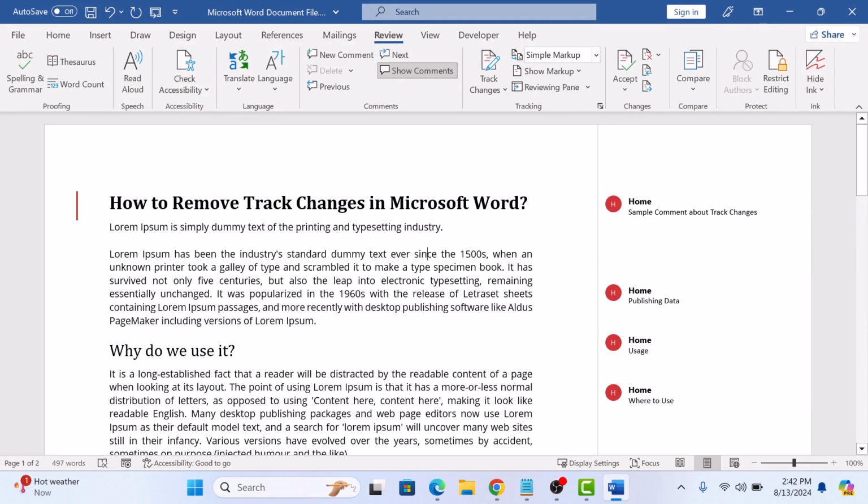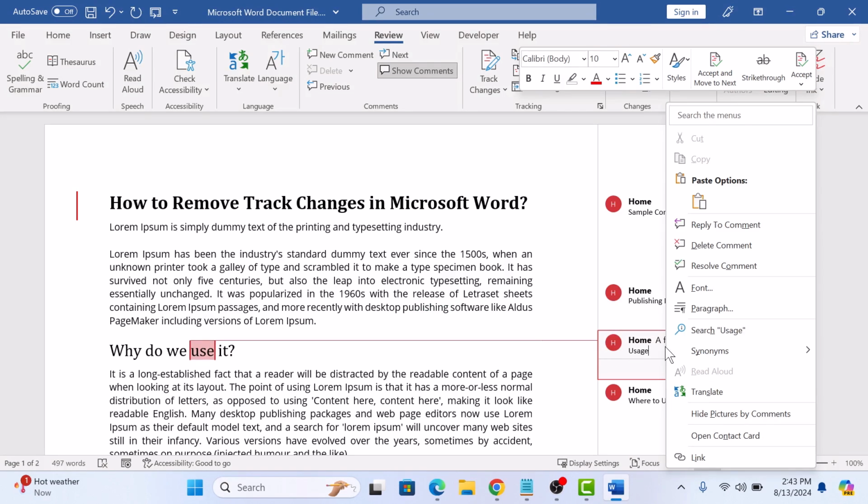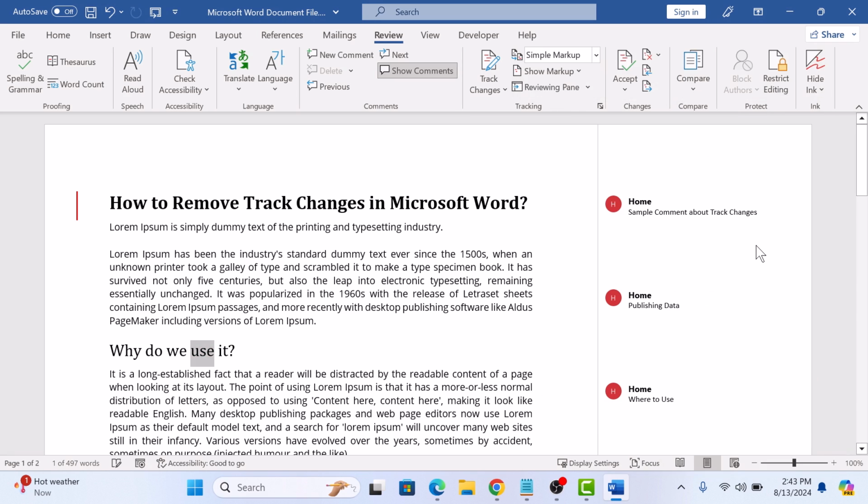To remove an individual comment, simply right-click on the comment you want to remove. So let's say we want to remove this comment, so right-click on it. A menu will appear. Select delete comment from the options. So click on delete comment, and just like that the comment is gone.